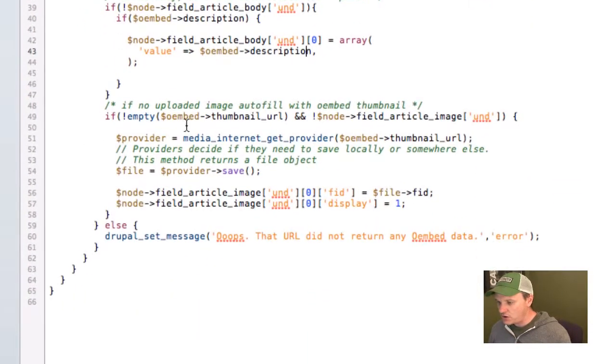And then if there is a thumbnail URL, which is included in the Oembed data, and we haven't uploaded a custom image, then go in and, this is all media module stuff, populate basically the media field, the thumbnail field. We set our provider and we figure out how we're supposed to populate that. Then we set the file and we save it. And then we populate the article image with that data. And then we just set an error message if we didn't get any Oembed data.